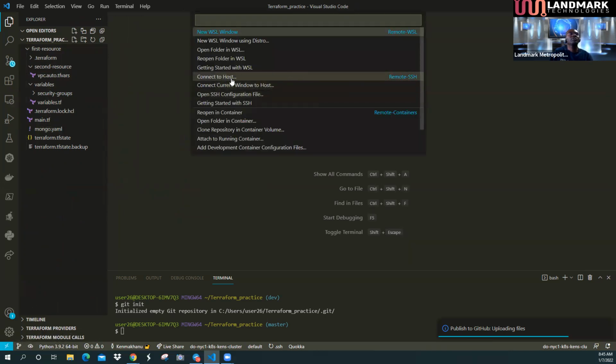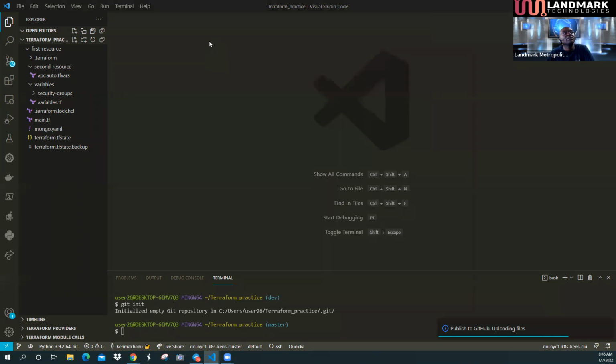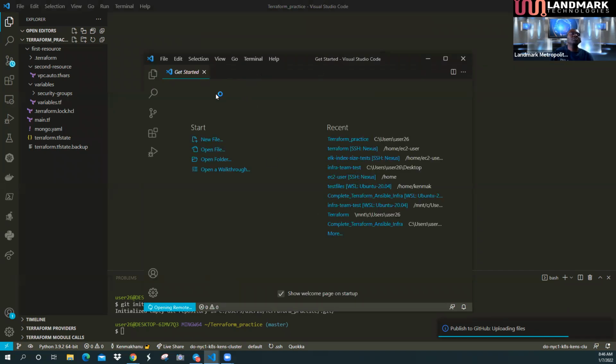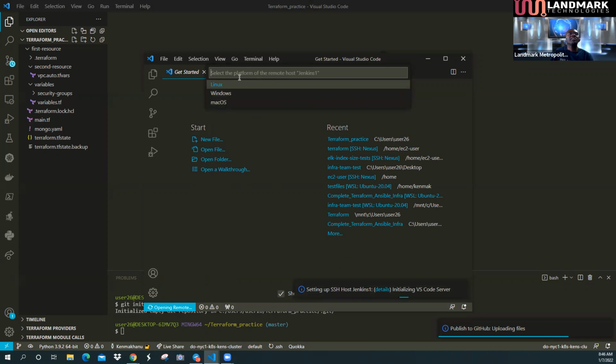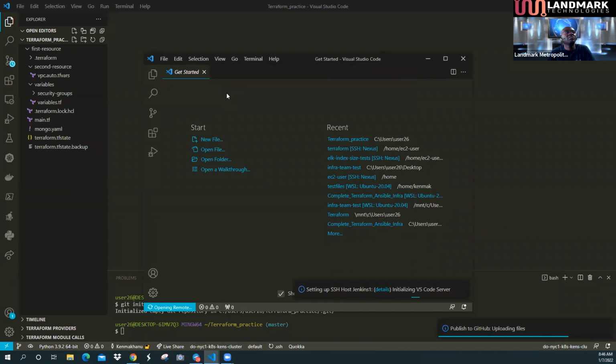Then in your remote, you can go to connect to host. Once you connect to host, it's going to populate the host inside of your config file. So which host do I want to communicate with? I want to communicate with this Jenkins 1. Once you click on Jenkins 1, it opens a new window, asking you to select the platform of the remote host. Is it Windows? Is it Mac? It's a Linux. Once you click on Linux, it wants you to authenticate. This is technically when we SSH into a server, it asks, are you sure you want to continue? Yes, continue. Now it is making an SSH connection with that particular server.